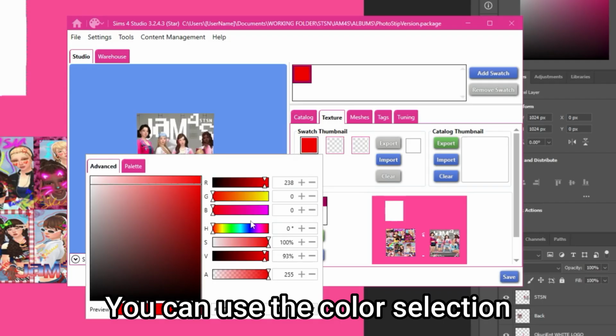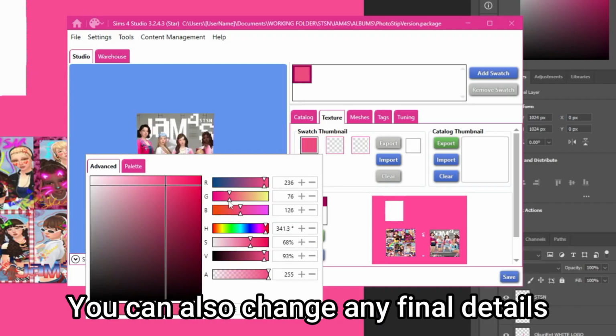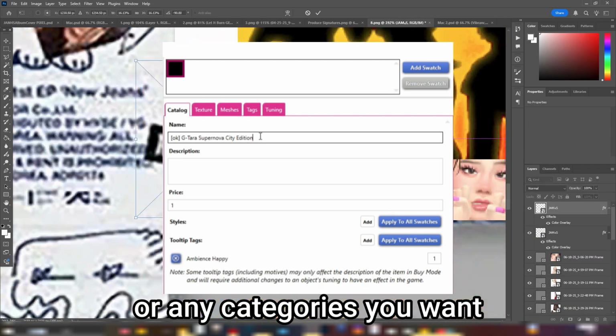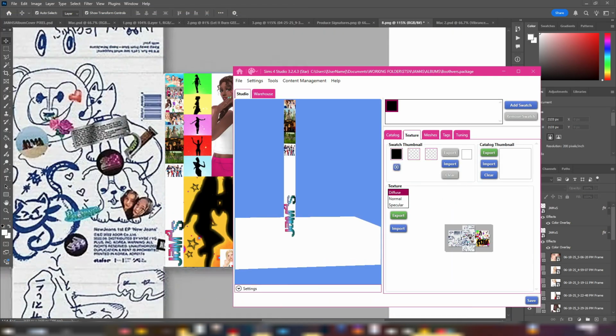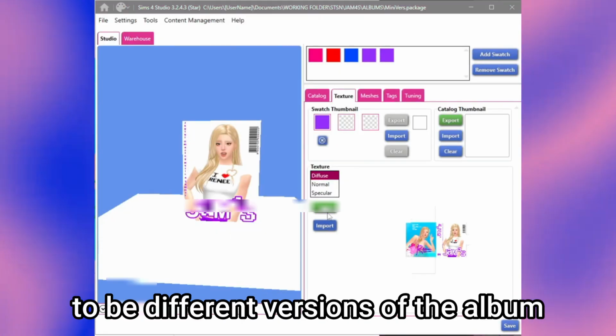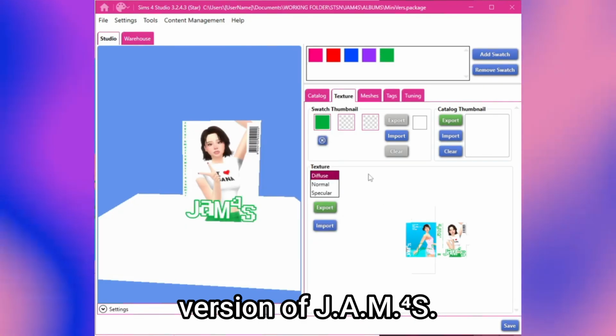You can use the color selection to pick a color for any swatches you have. You can also change any final details about your recolored CC, like the price or any categories you want it to show up as in-game. You can add more swatches to be different versions of the album, like I did here with STSN's member version of Jams.